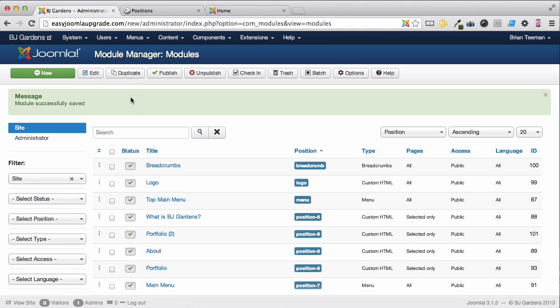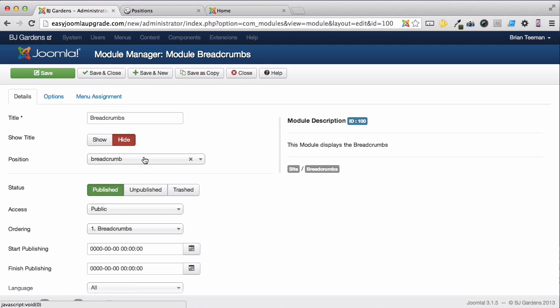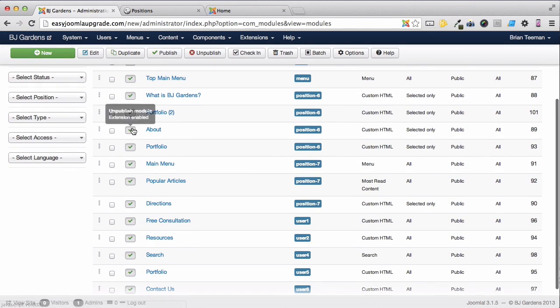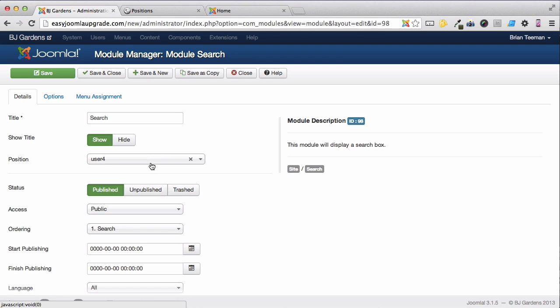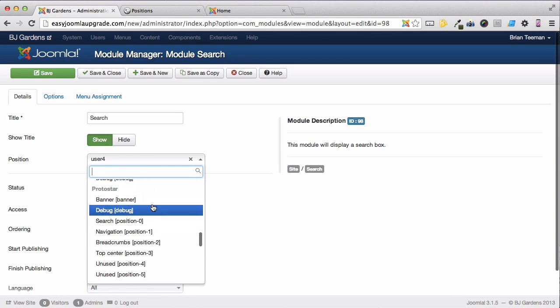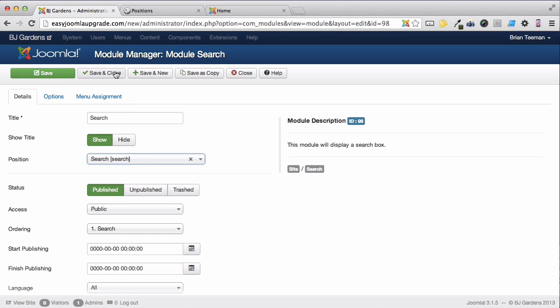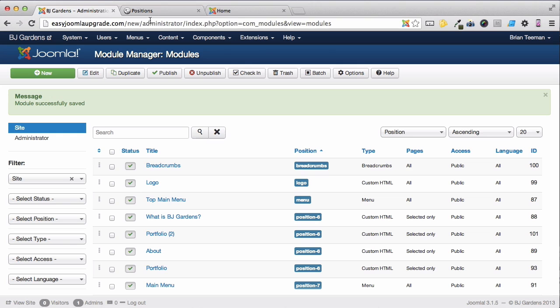I'm going to do a few more. The first one is the breadcrumbs. This one I know from the map should be in a position called breadcrumbs, when currently it's just in one that doesn't exist called breadcrumb. So I'm going to select breadcrumbs, save and close, and finally I'm going to do the search module, which is down here. This one used to be in a position called user 4, and it's now in a position called search. Save and close.